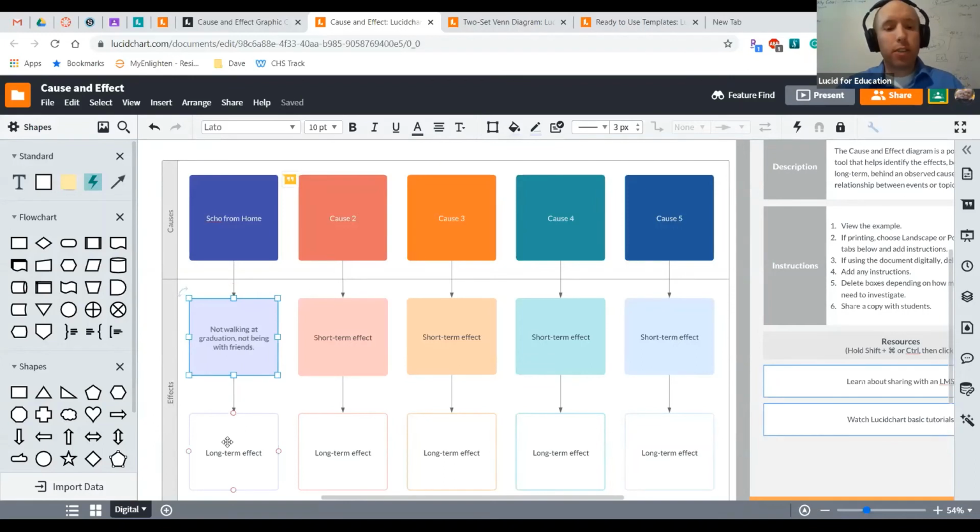Now for the long-term effect, this would be a chance for us to really help reassure them, in the long term, hopefully, from having school at home. Looks like my spelling wasn't so great. For the long-term effect, really, we're going to be okay. Still can connect with friends. Still get diploma. We can go ahead and add to that.